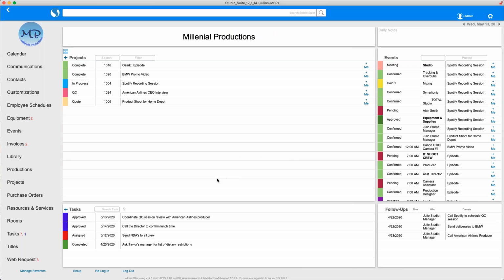So that's one way to view our tasks, and pretty much tasks are interwoven in Studio Suite in different modules. So we can see tasks in projects module and contacts module. We also have a specific tasks module, and we can also see our tasks and create tasks from the calendar module. So there's a few ways that we can do that. So let's go ahead and get started by actually taking a look at the tasks module.